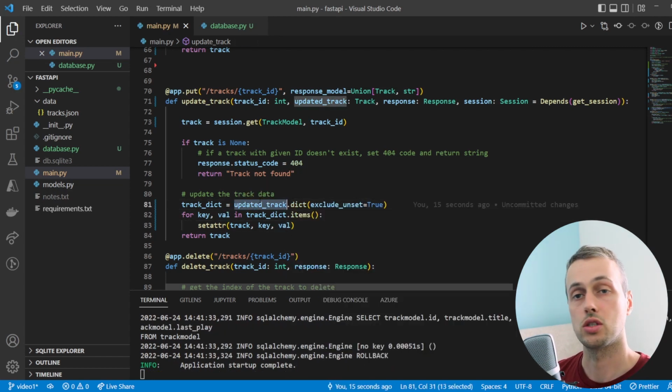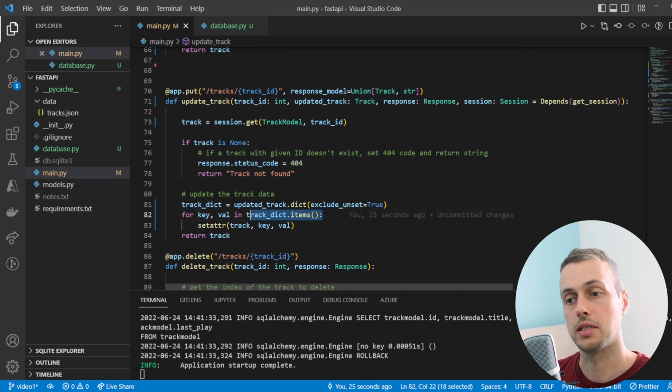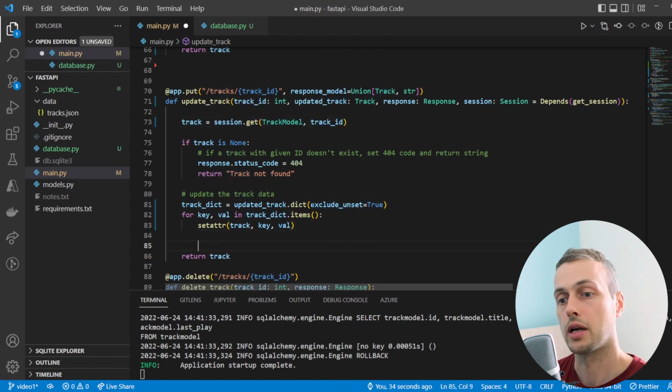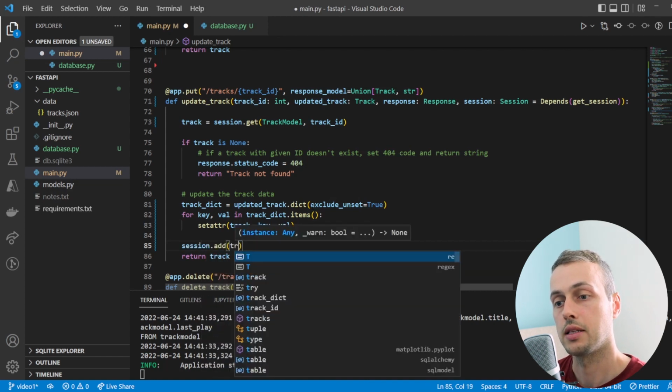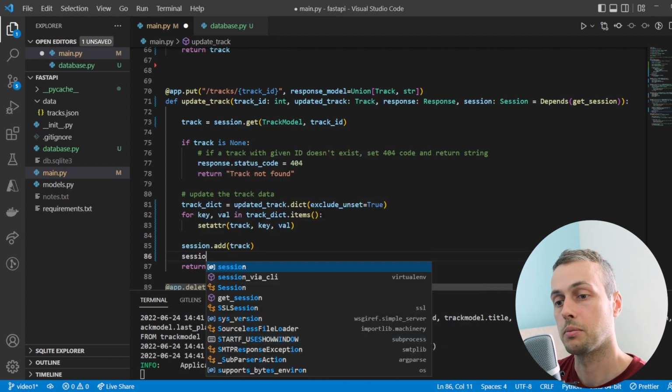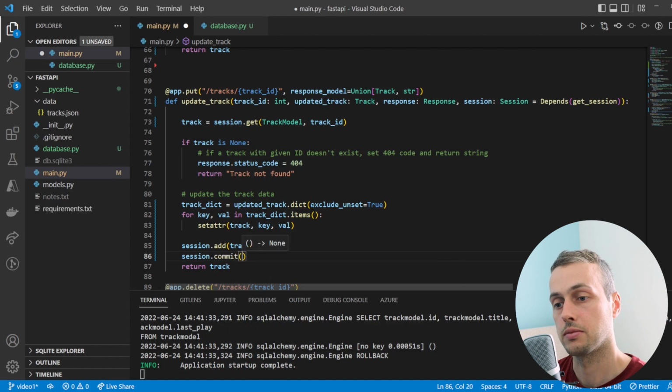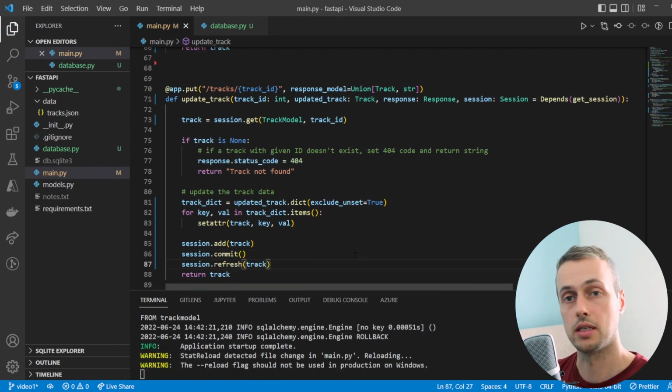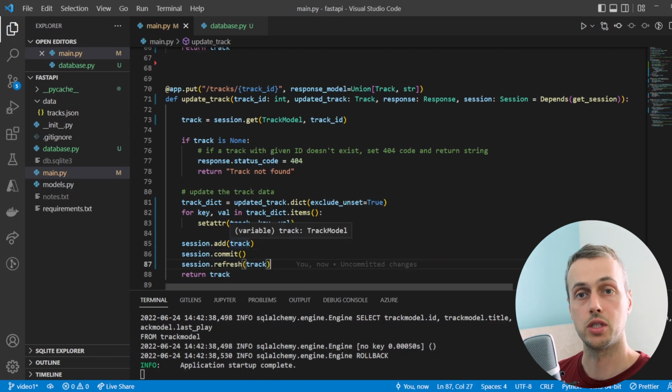So for the updated track sent to the server, we convert that to a dictionary that does not contain the ID or any other unset parameters, and then we loop over that dictionary's items and we update the values on the track that we pulled out of the database here on line 73 with the new value. And once we've done that, we're again going to use the session, and we're going to add the track to the session, and then we're going to commit that change to the database. And finally, we're going to refresh that from the database, and that will return the up-to-date data.